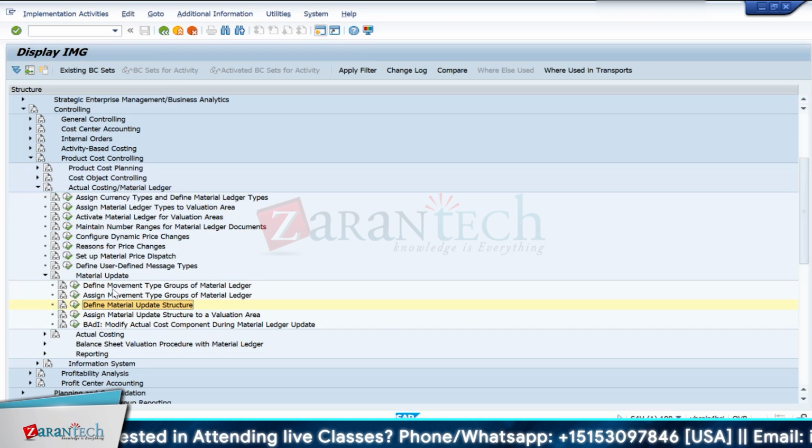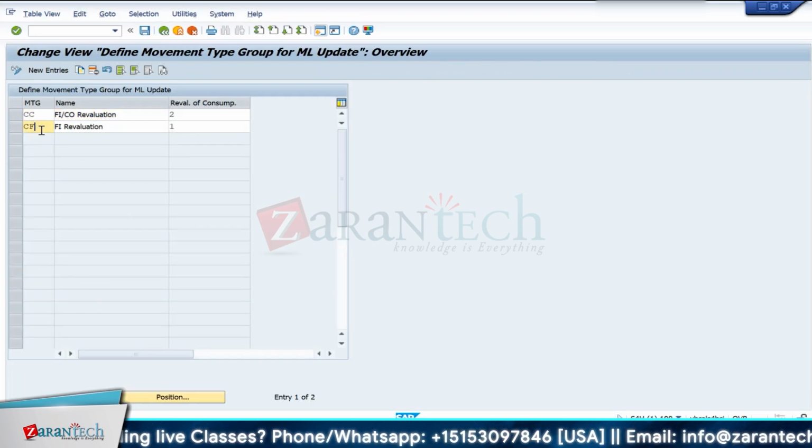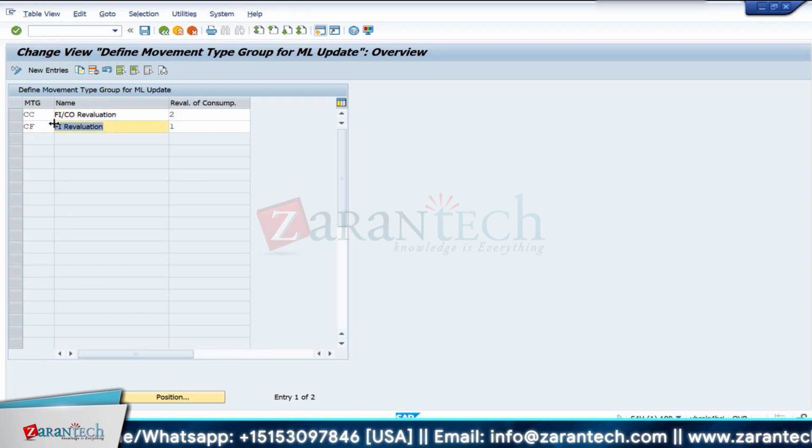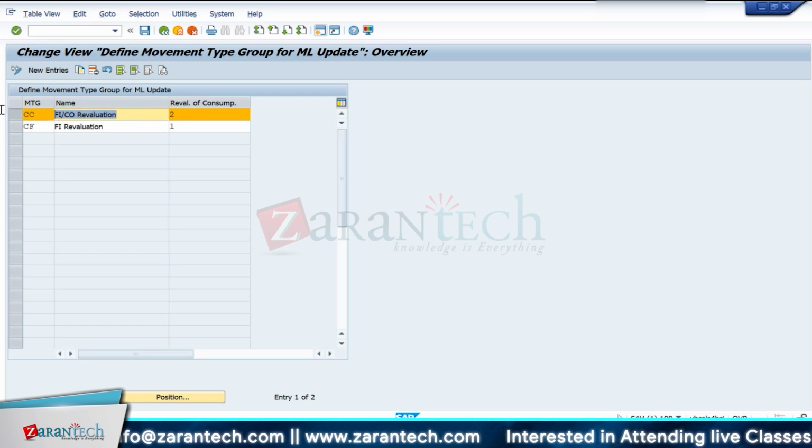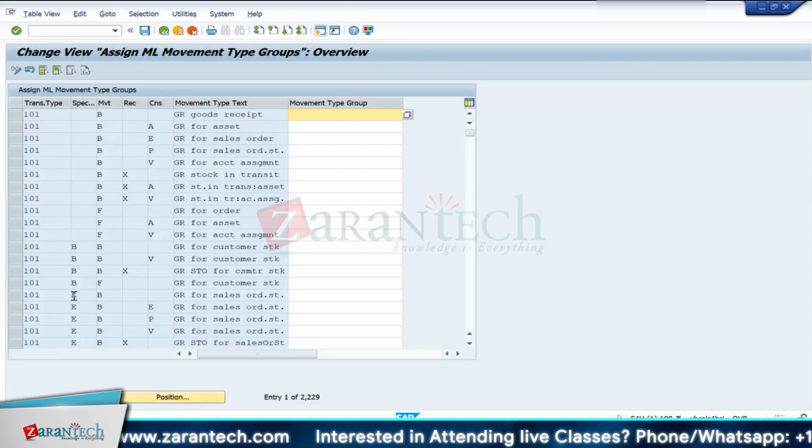if you see here, define movement type groups for material ledger. Here there are CC and CF. Okay. CF means it's only finance revaluation. When you are doing your CKMLCP, whether you would like to revaluate those material movements or not. CC is both FI and CO revaluation. Okay, so some of the goods movements, for example, next step, assign movement type groups to material.